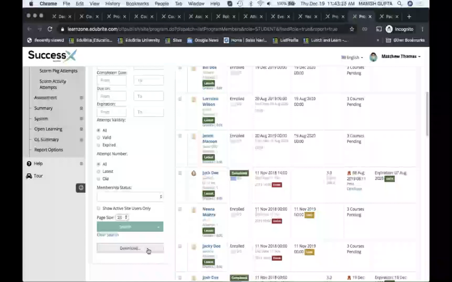So the manager, or in this case the safety officer, can download these reports and view the progress, and accordingly take necessary actions to make sure that the team or the organization is in compliance.